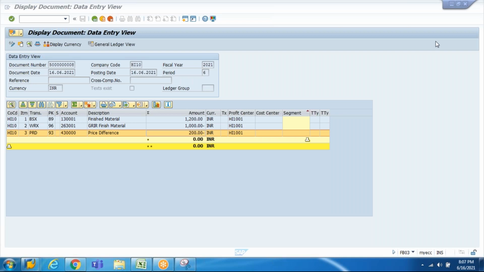Okay. There is another scenario regarding PRD accounts: when material is fully consumed before invoice receipt, and then we receive the invoice with some differences, then it will transfer to the price difference account, right? Yes. So this is your material level price difference.